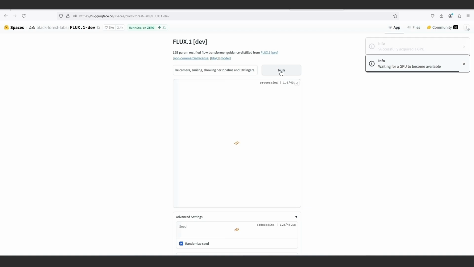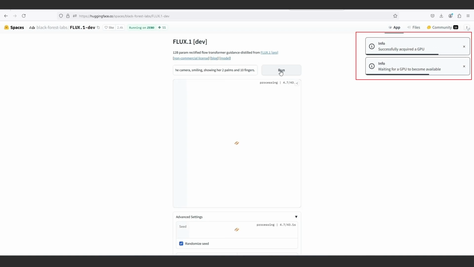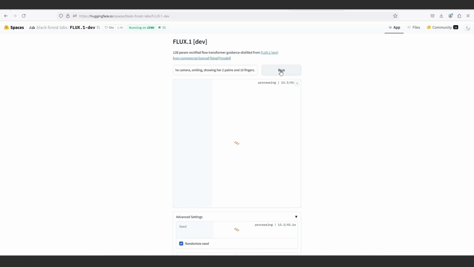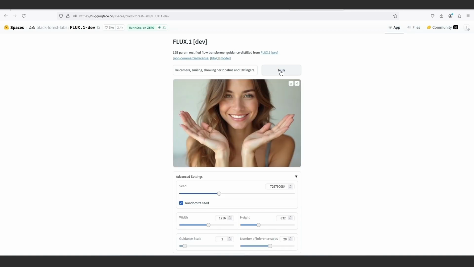Then press Run. This is what I mentioned to you guys. Hugging Face will look for available GPU to process our request. Guys, this progress bar is real time, so we'll be able to see how quickly the image is generated online. As expected, online generation is faster than on a local PC. It is impressive. The details, especially the hands, is almost perfect.